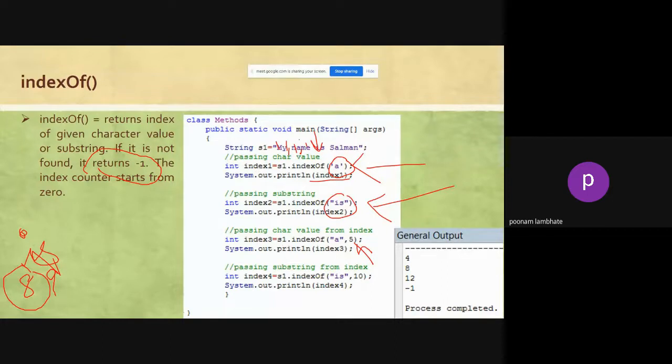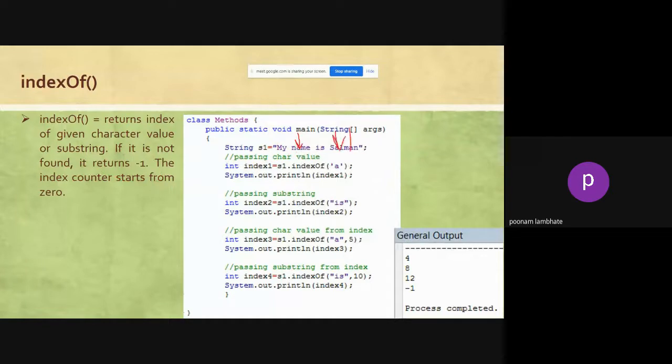So where all we have A, I'll first tell you. We have A over here, and we have A over here, and we have A over here. So multiple times the same sub character A is occurring. So it will always give you the first occurrence index. So whatever the index of this first A is, that will be displayed, which is 4.